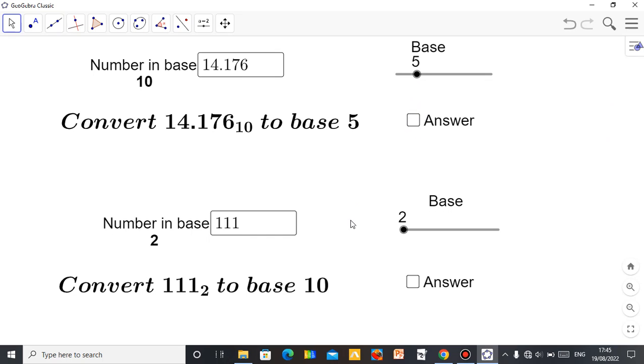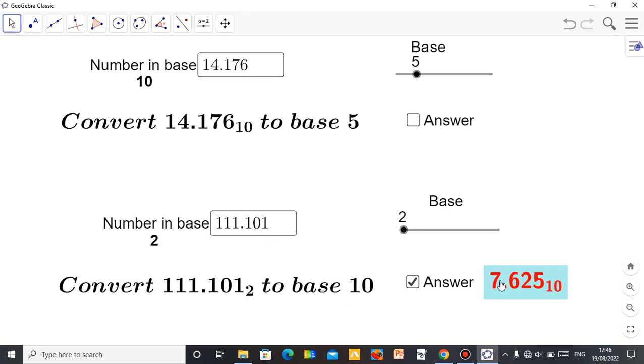Then if you want to convert decimals also, let's say 111.101, this number now is in base 2, you can change it to base 10. Just click on your answer. So this is the answer, it is 7.625 in base 10. See, and if you come here, let's watch.